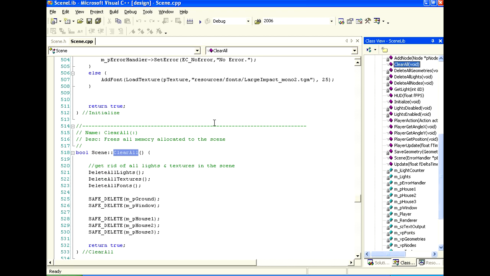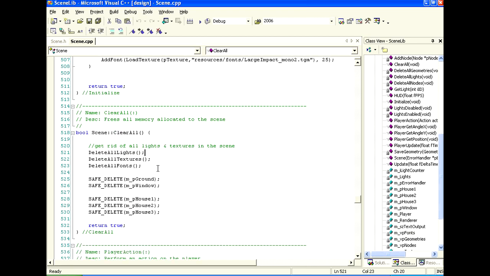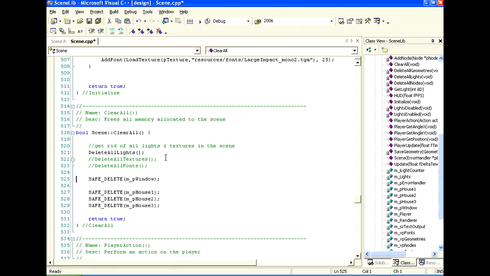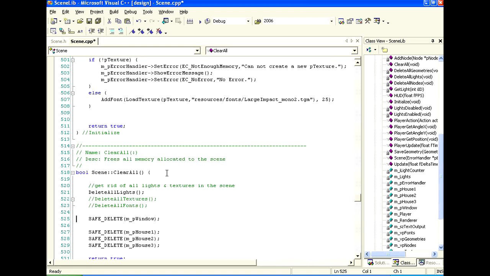And right now what we're doing is we're clearing all the lights, the textures, and the fonts. Now because we've taken out the textures and the fonts functions, we're going to need to comment these out, as well as anything to do with MP grid or MP ground we need to delete. And what else?